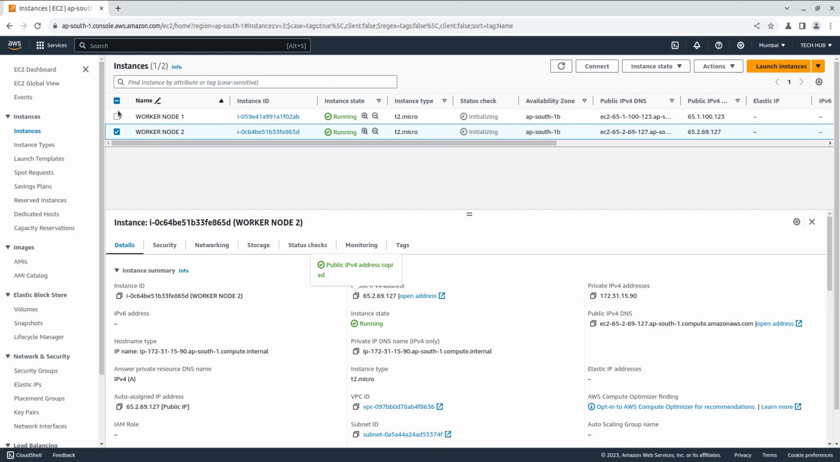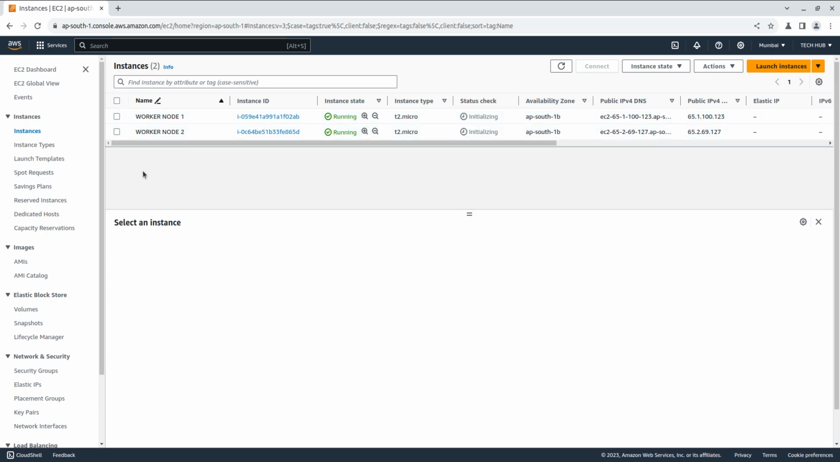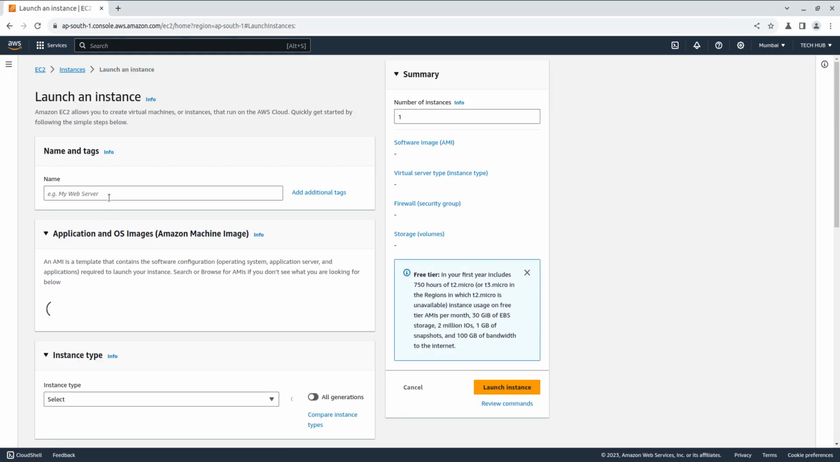Next we need to create the manager node, but the manager node should not be of type T2 micro. That should be a high configuration. The minimum requirement is 2 CPU cores and 2 GB of RAM, but we are taking more than that. So I also recommend you take some high-end configuration. It is not free tier eligible, but you will not get much bill.